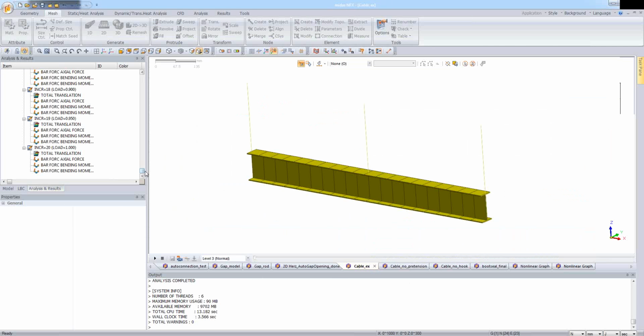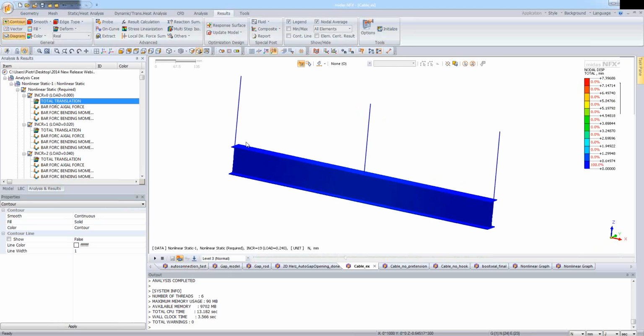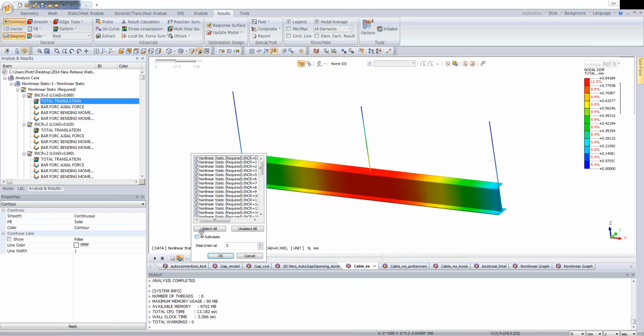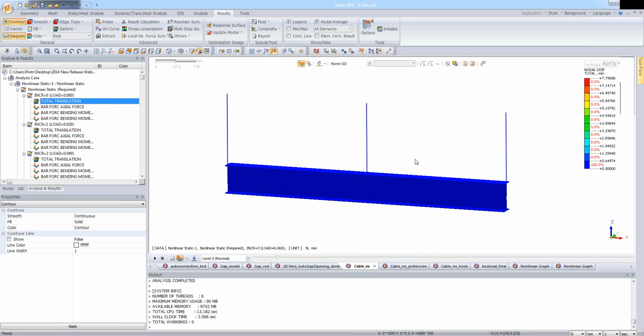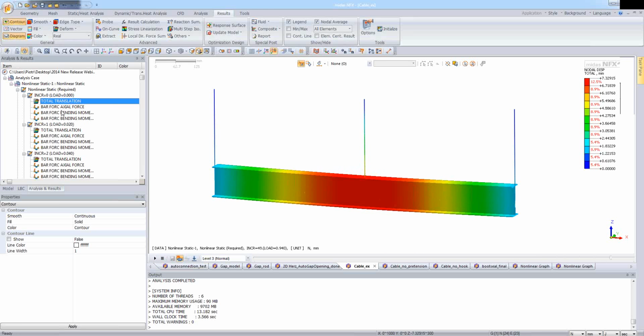Okay, let's display the results. So I'm clicking on this multi-step animation, and we will play the animation. Something happened. I think the deformation is so small, and I think it could be better when we will display the output vector for the cable element.